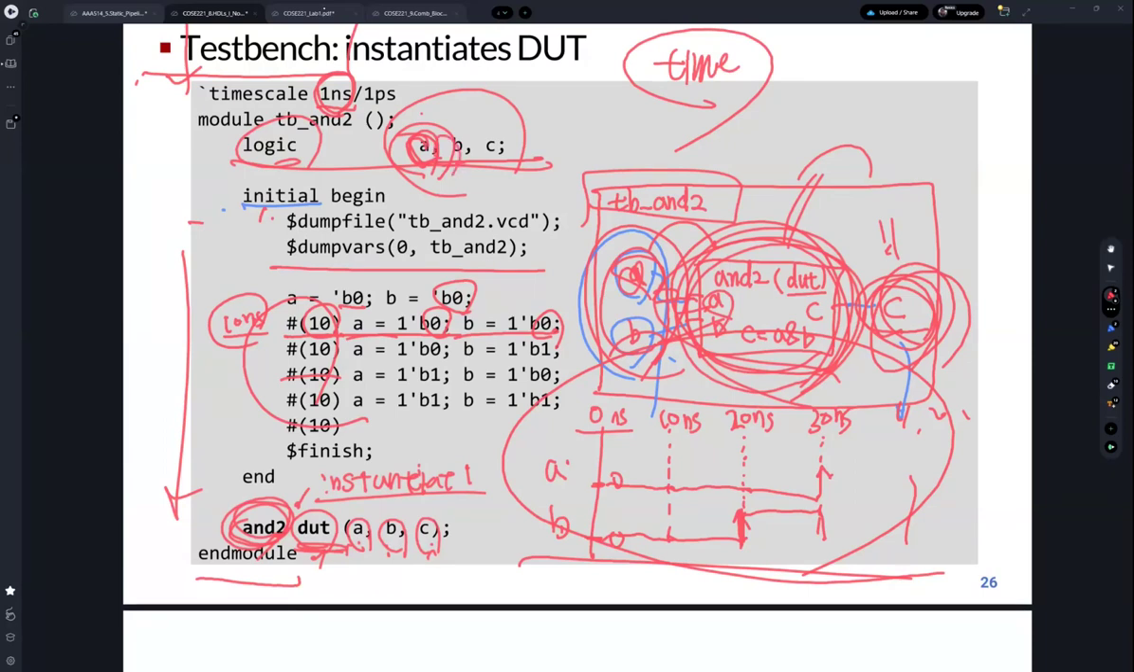B, the internal variable of B, is connected to this port B, the second port of the AND gate, and then C is just the output. We also need to connect C to the internal variable of the testbench, because we need to check the output value inside of the testbench. So C is also connected to this C.